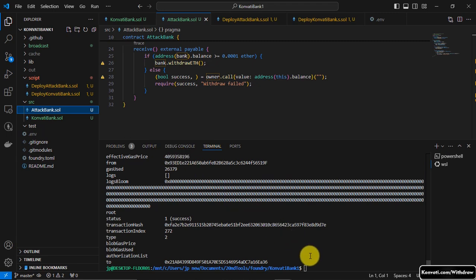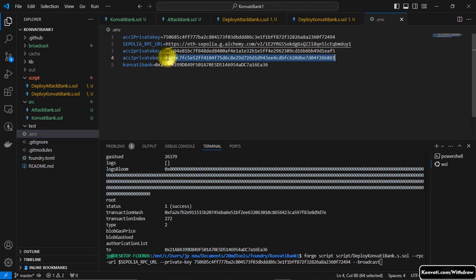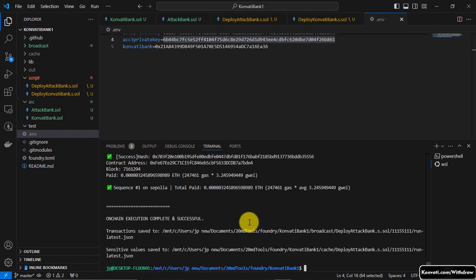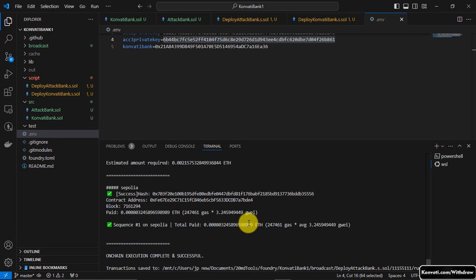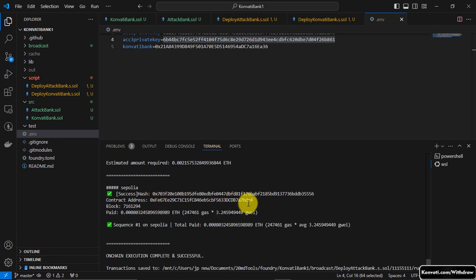So how do we deploy this? Now we're deploying from the attacker's account, which is this guy, right? So let's copy his private key, which will be used to send the transaction. As you can see, guys, we have successfully deployed this smart contract, this attack smart contract that is going to attack our KONVATI bank and try and see if it can actually steal the money. So this is the smart contract code, right? We can check this.